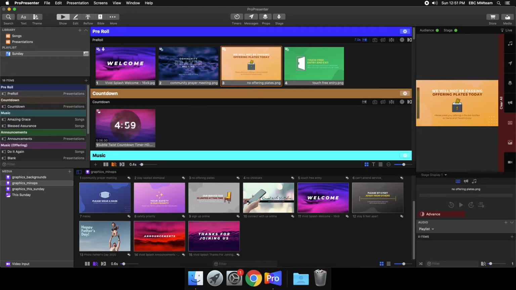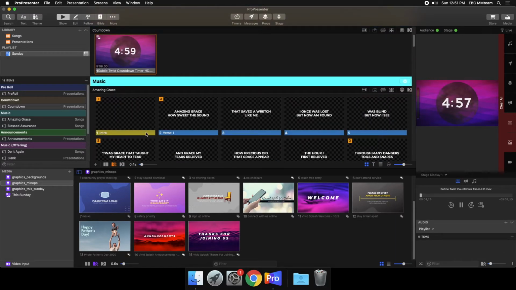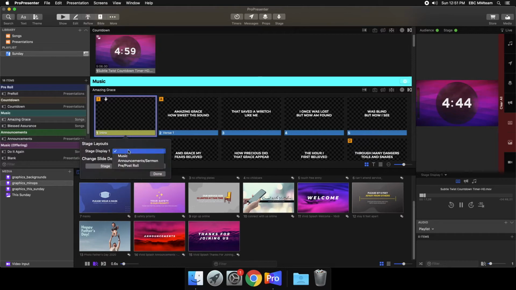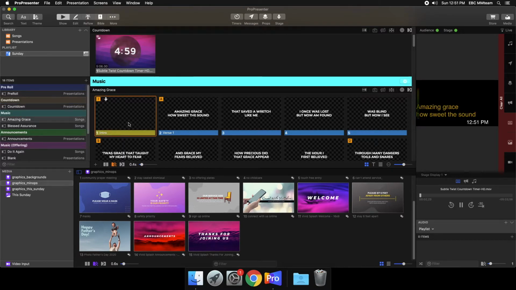So let's say we go through our pre-roll, we go through our countdown timer, and now we're ready for the first song. So the first song here, I want my song layout to be on the stage display. So I'm going to hit Add Action to the first slide of my song. I'm going to hit Stage, and now I'm going to change it to Music, and then hit Done. So now, when we click on this slide, notice how our stage layout switched to the other one. And just a preview of what it looks like here. So this is what the worship team will see. It helps them with lyrics.